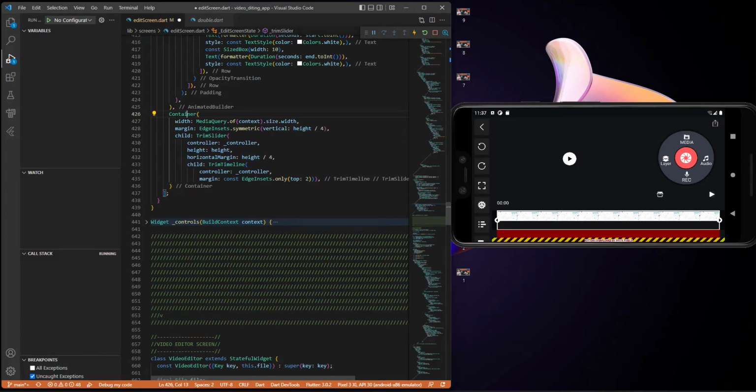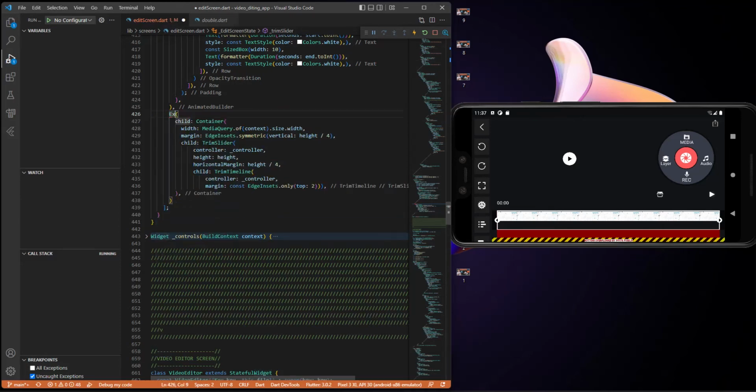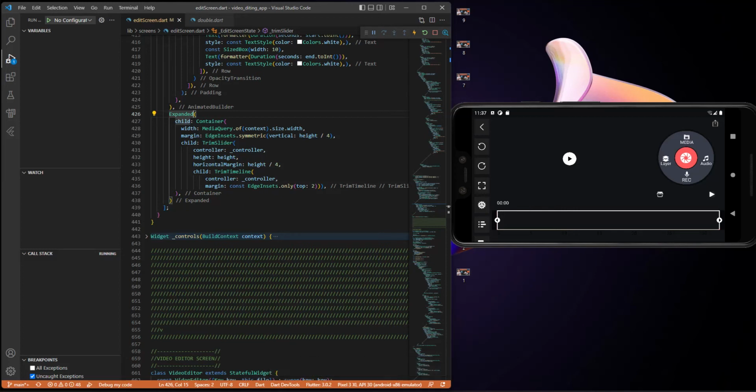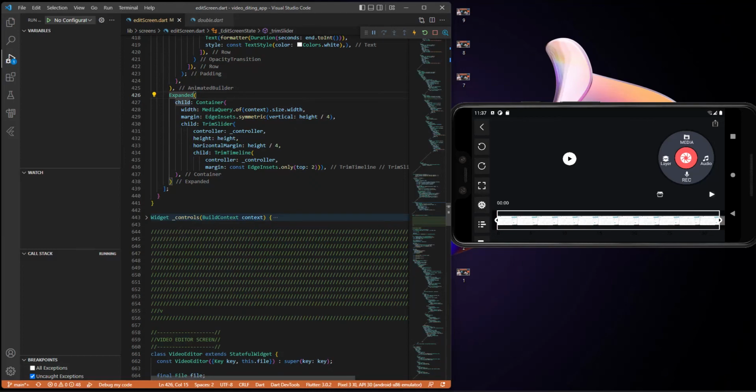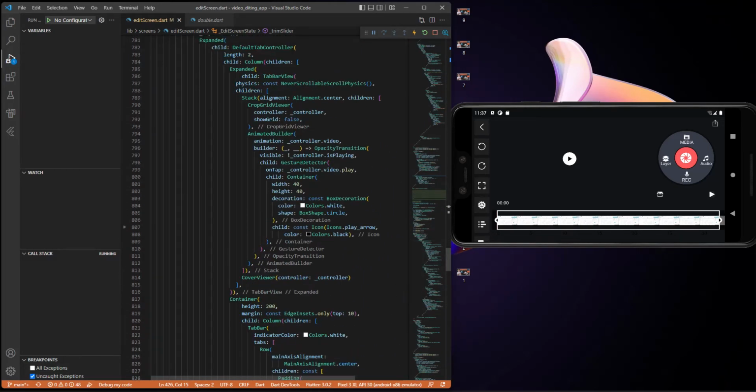So let's see, with a container, if we wrap this with an expanded widget, how is it going to be? Let's wrap it with an expanded widget. Save this and let's see how it's going to be. Perfect. So this is what we have done so far here, and I want to see the thumbnail here. Let's go back here to see what we have.